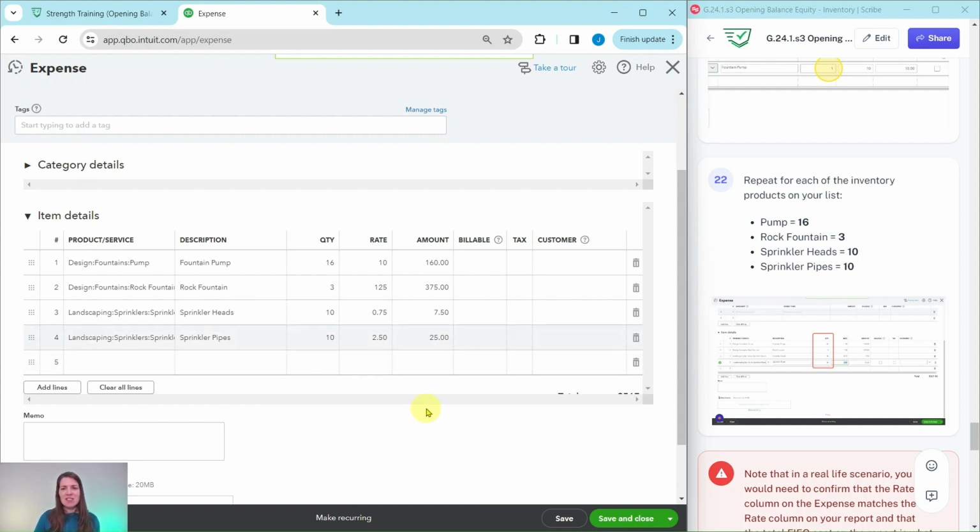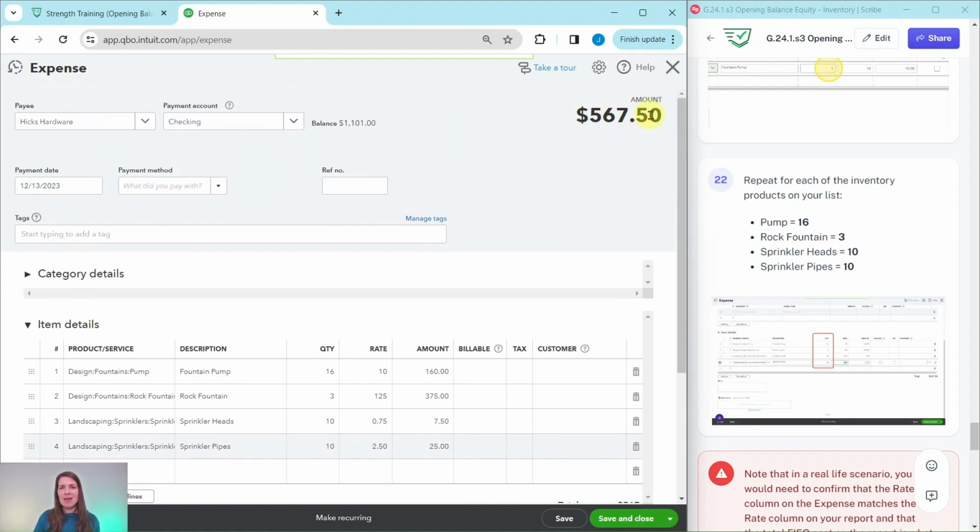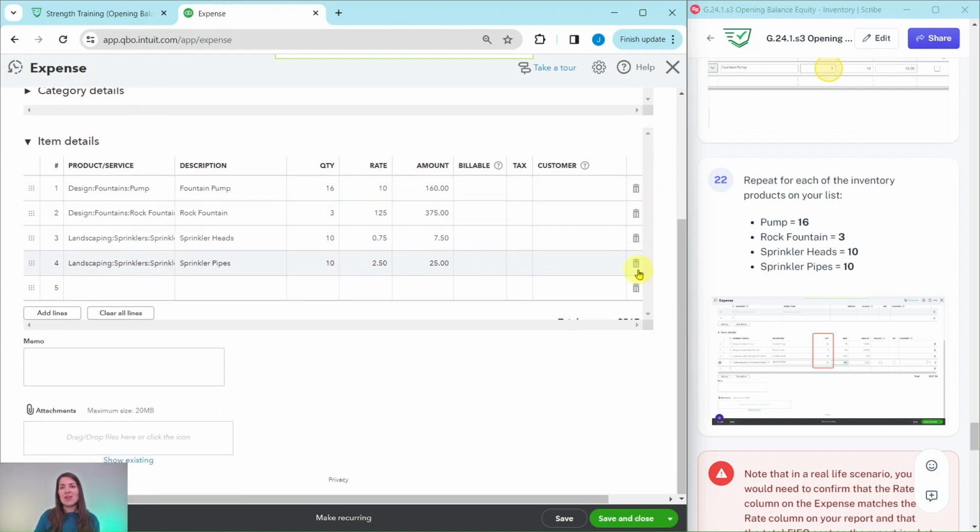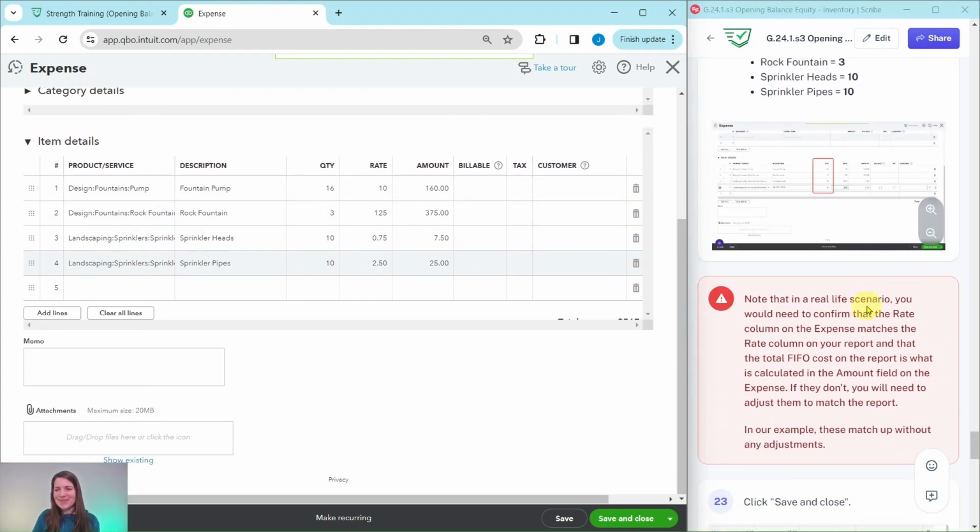When you click out of this, you will see that QBO has made the adjustments. It's done all of the calculations for you and adjusted that total amount, which is great. It's less math that you have to do.